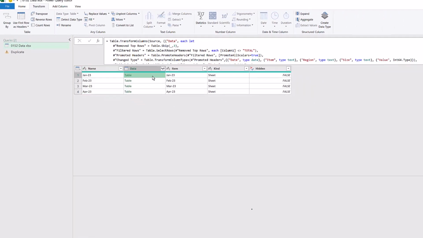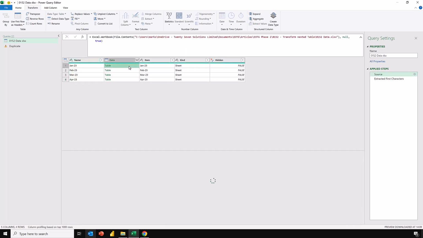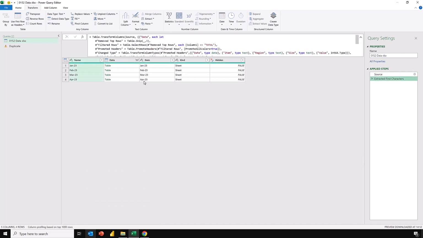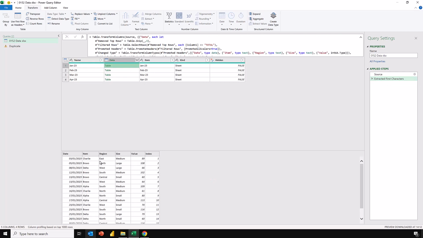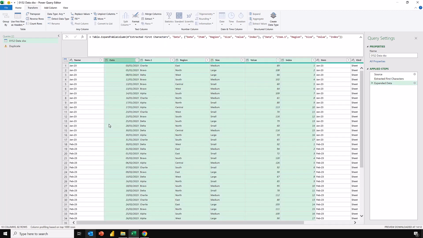And also, if we click and look at the data column, if we look at any one of those tables, you see that we have a nice, tidy data set. If we compare that to what it was like before, this is how it was before. After we applied our transformations, we now have a nice, clean data set, which means that when we expand here, we want to uncheck use original column name as prefix, and then click OK. We now have a nice data set that we can use.